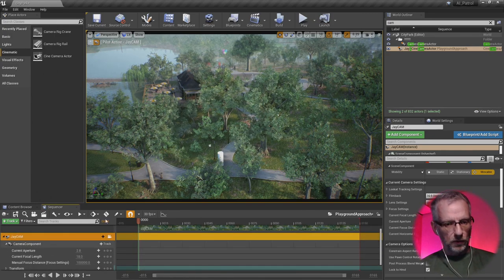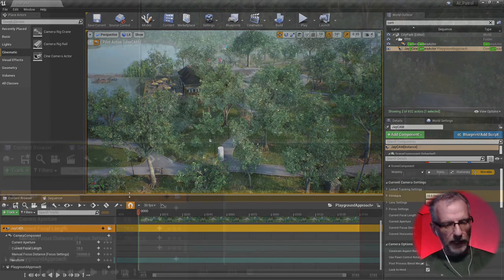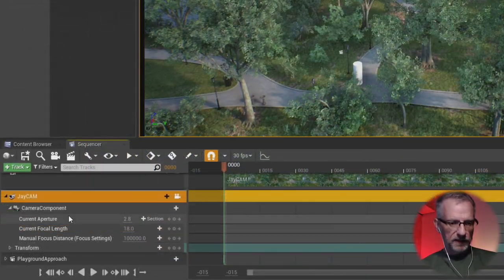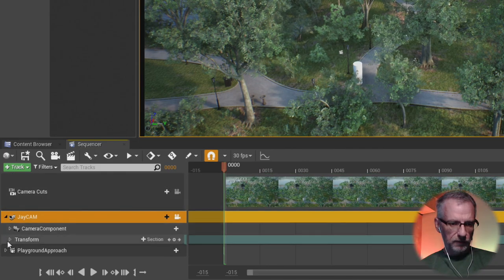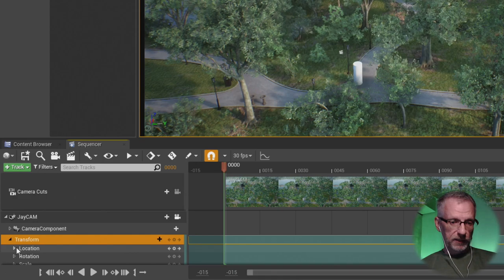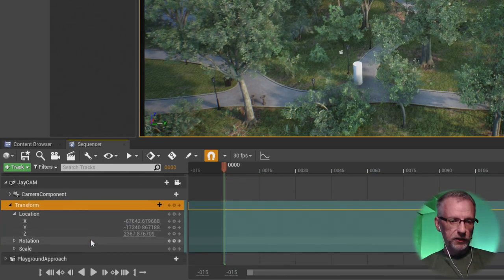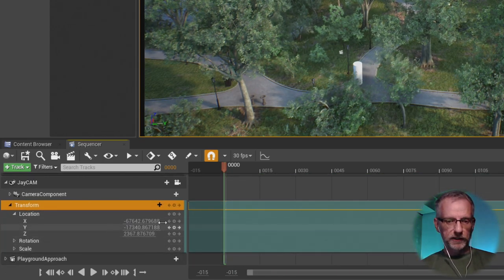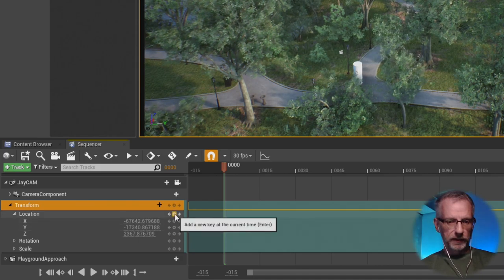The camera component has all these other things that we can set. I could animate things like the focal distance and stuff, but I don't really want to do that, so that will remain closed. Transform is the section we actually want to play with. In our case, location more than rotation right now. So location is really the only thing that we want to animate.